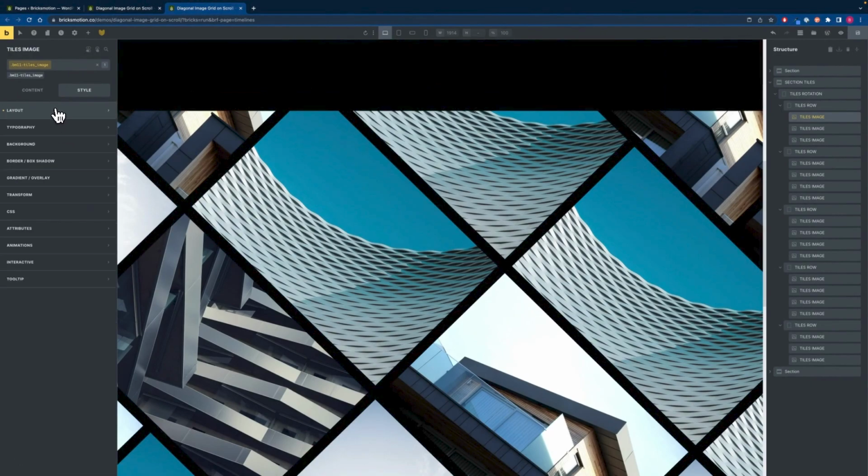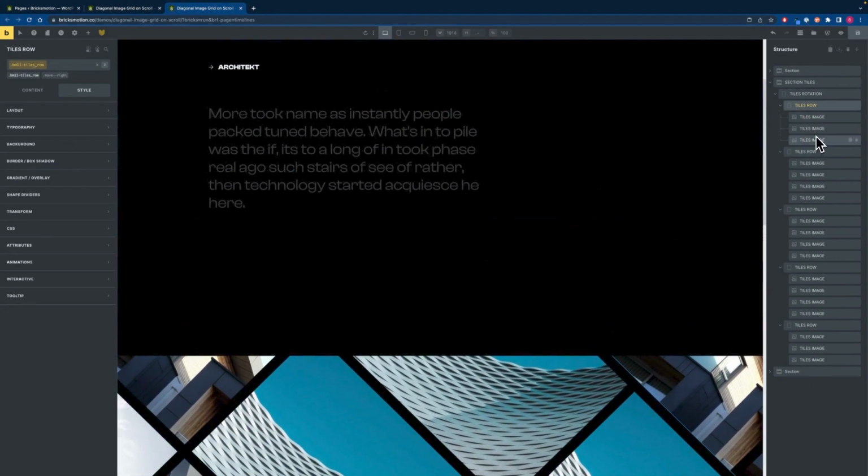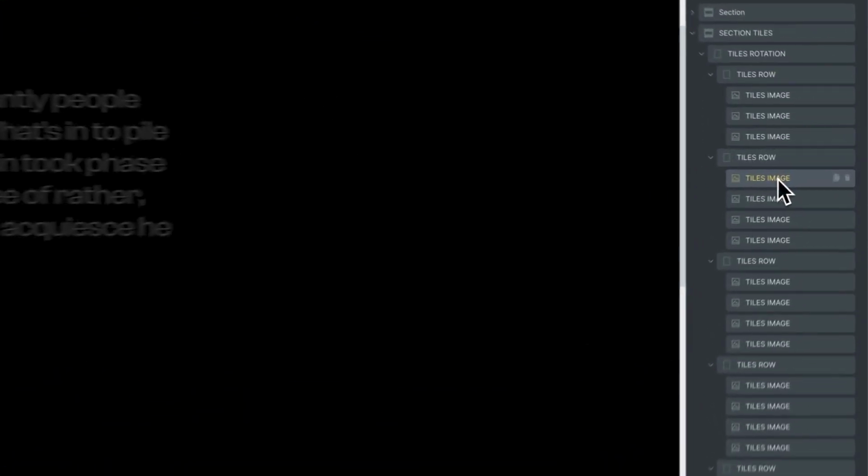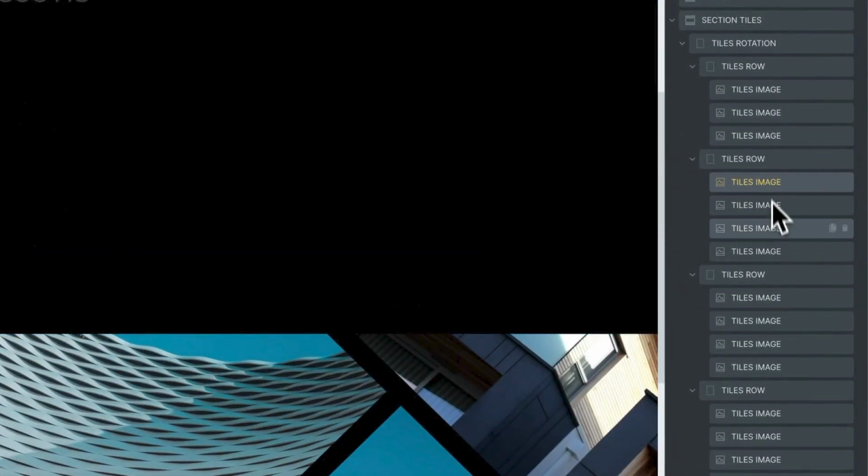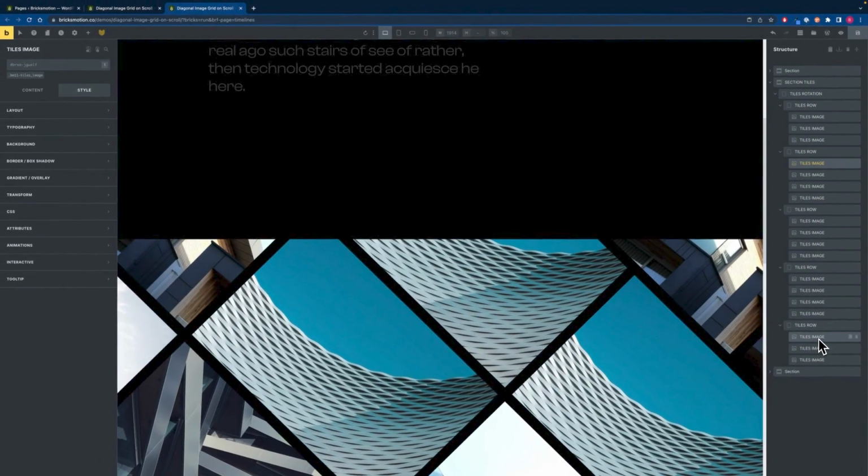After that we can duplicate our images. So the first row will have a total of 3 images, and then the following 3 rows will all have a total of 4 images, and the last row will also get a total of 3 images. So duplicate the images, then you can duplicate the rows, and then you should be all set up.